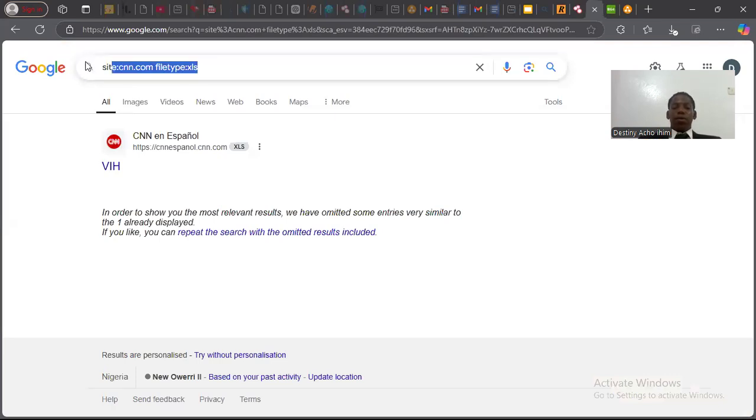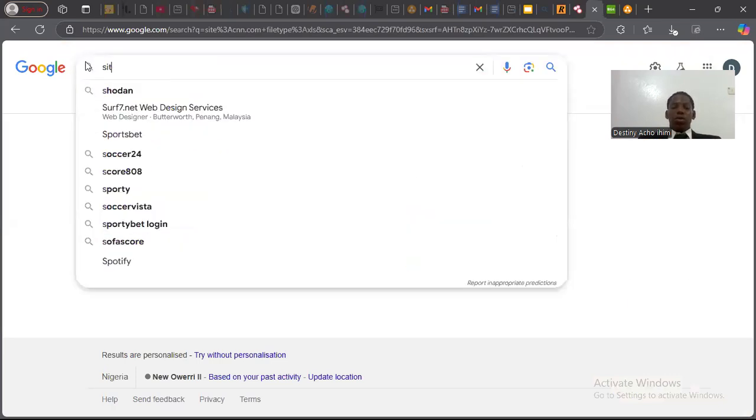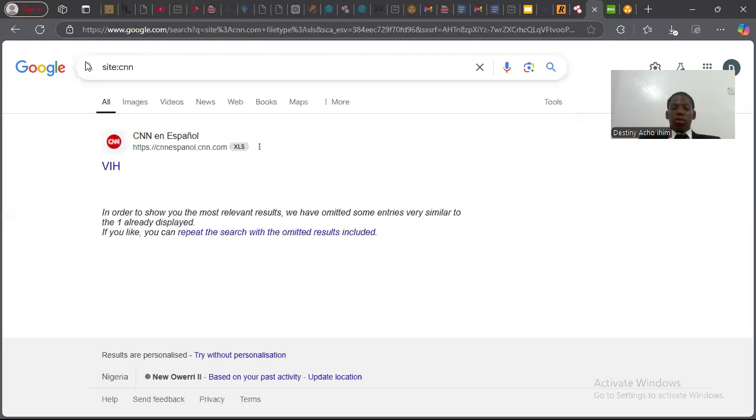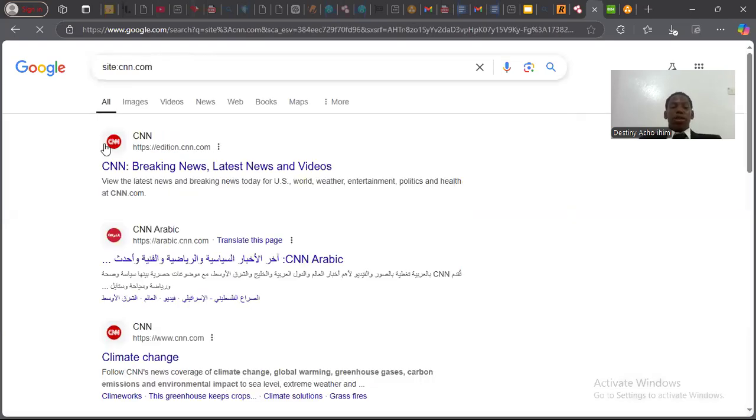So let's say you're looking for a site, you put site colon CNN.com. This is a Google Doc. Provide all the sites. It has made it more specific, right? Instead of just inputting to Google.